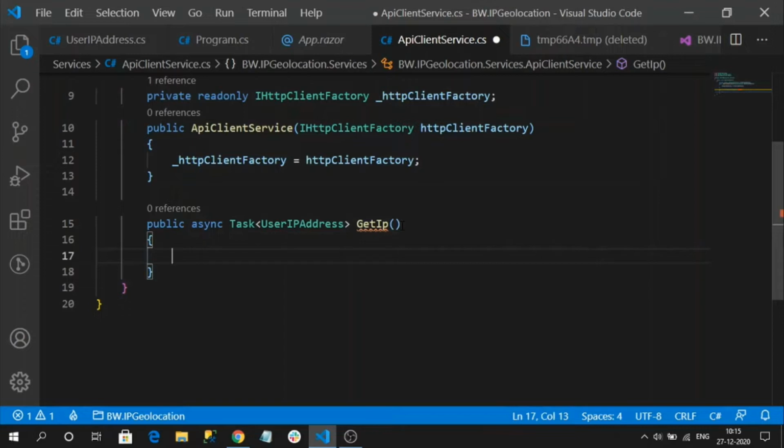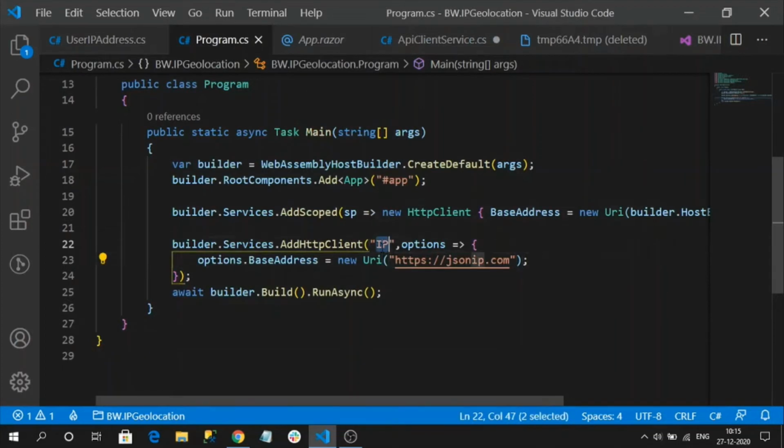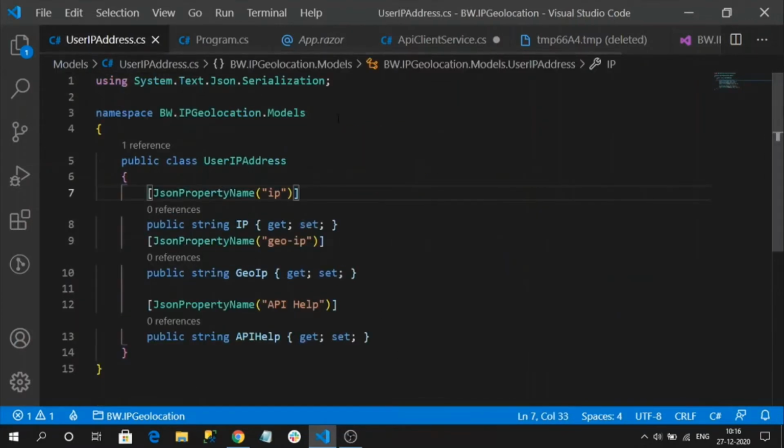HTTP factory gives us a client object based on the name of the HTTP client we require. We have registered our client as IP, right? Now I need to pass this name to the HTTP client factory so that it can give me the object relevant to these configurations. It will generate an HTTP client object with the options that we have registered here by calling with this name. Okay, let me create an HTTP client object.